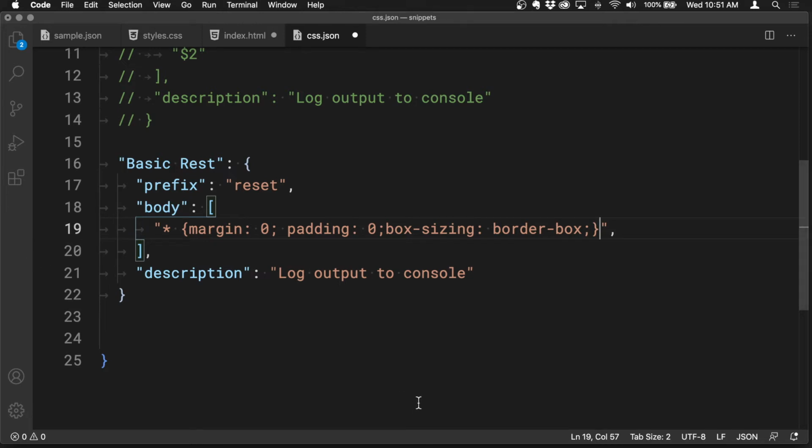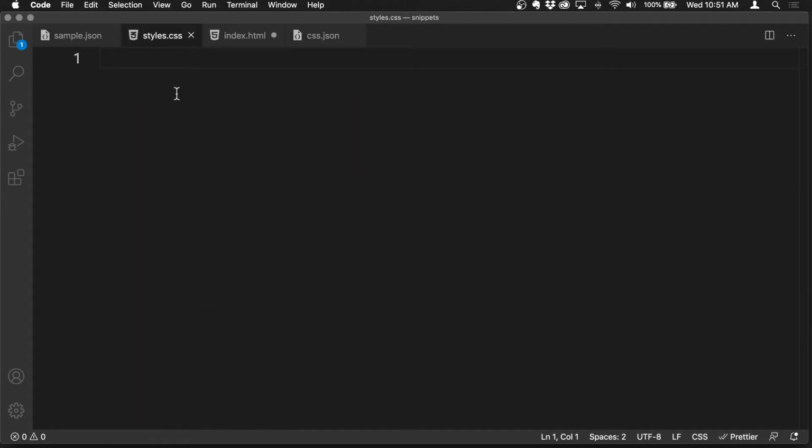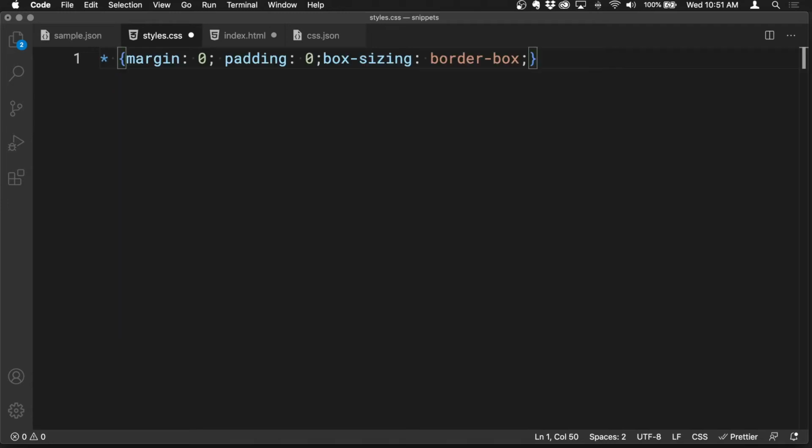Anyway, there's my reset. I'm going to save this CSS JSON file, and just to demonstrate it, I'm going to hop back to my styles.css file, and I can start typing the word reset. It'll show up right in my little suggestion dialog box, and I can just hit tab right there, and boom, there's my snippet.